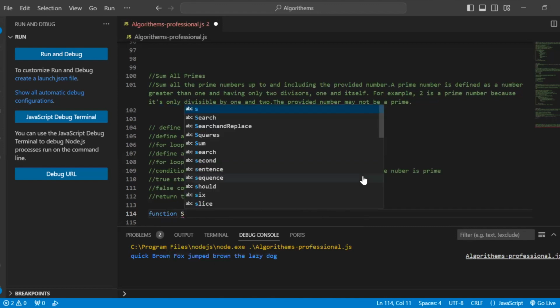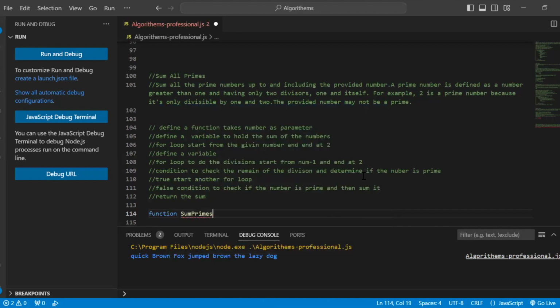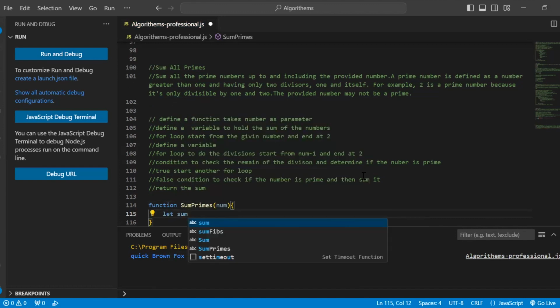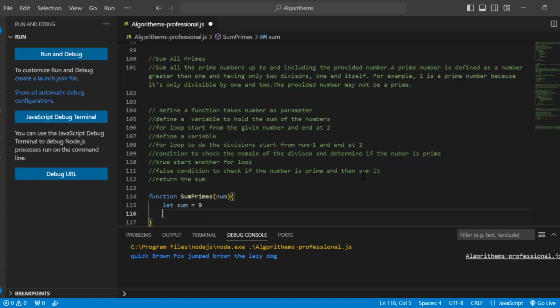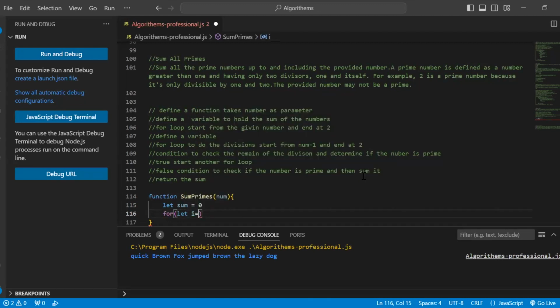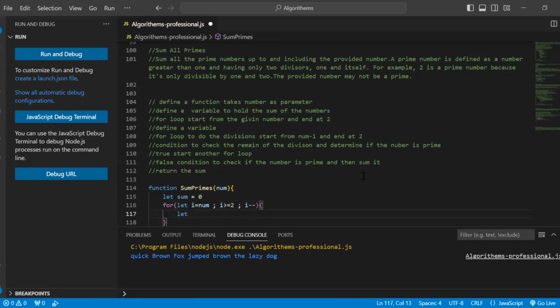In the function, let's call it sumPrimes. We'll take a number as a parameter. I need a variable to hold the sum value. For me, it will be 0, not 9. Okay. Then a for loop: let i equal the given number, and i is bigger than or equal to 2, i minus minus. And then let isPrime equal true.